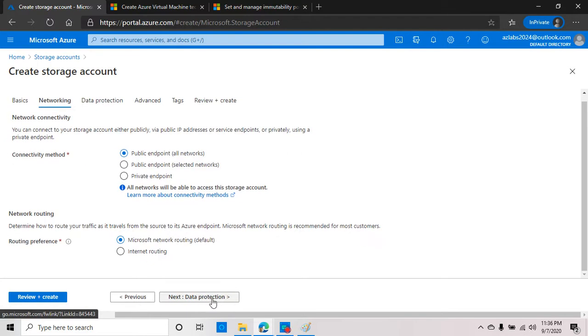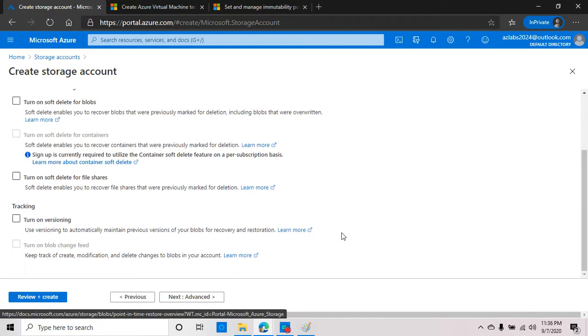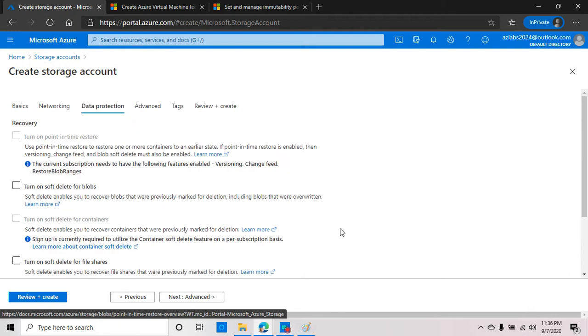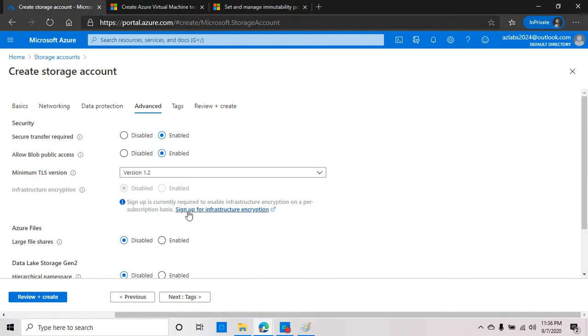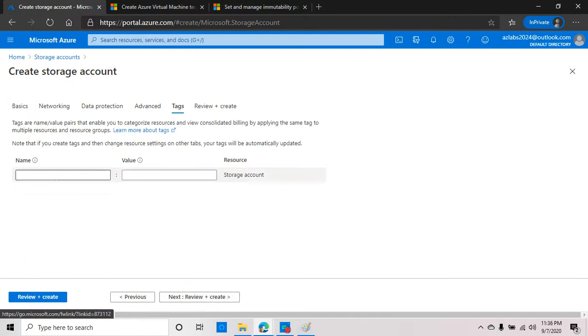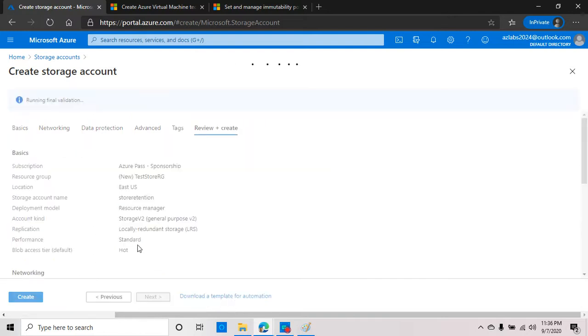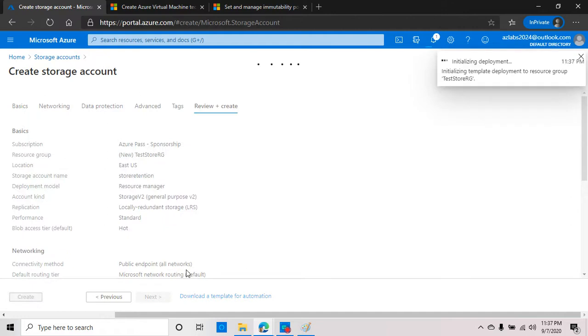Networking, I don't have to do anything crazy. Then data protection, I don't need to do anything crazy. Then advanced, I don't need anything. Tags, I don't need anything. And I'm just gonna create a storage account. So it's going through the validation. The configuration for a very basic storage account is really simple, so it doesn't take very long to create. It will probably take 30 seconds.